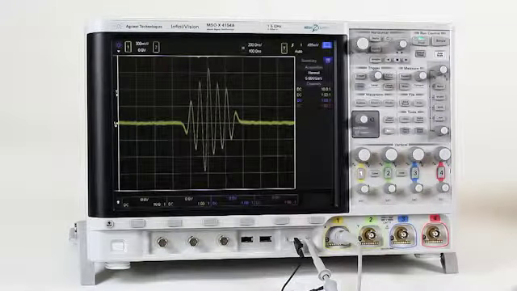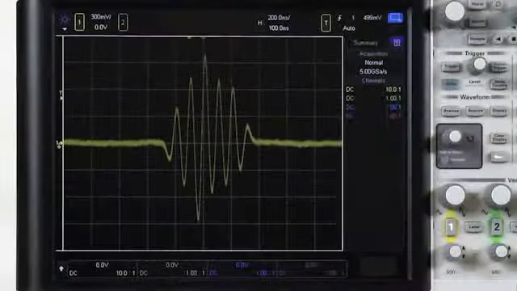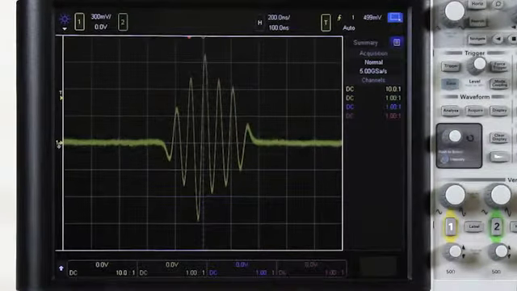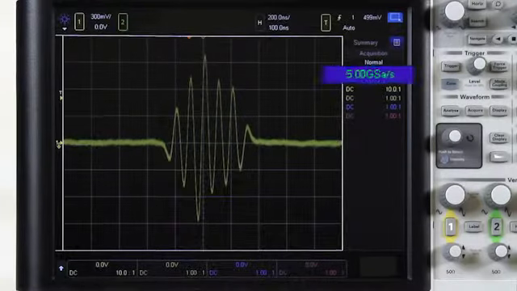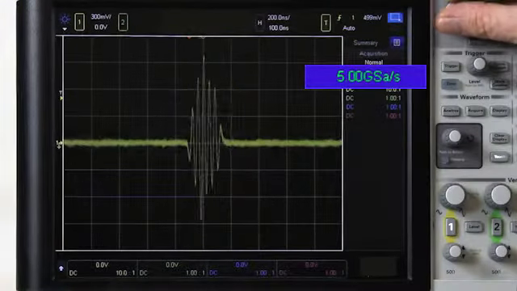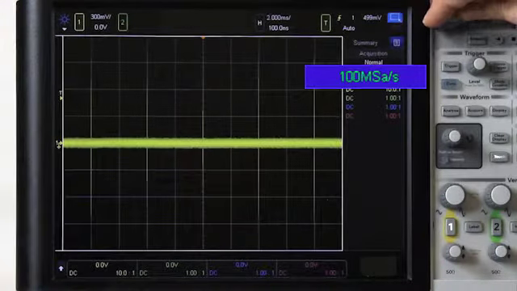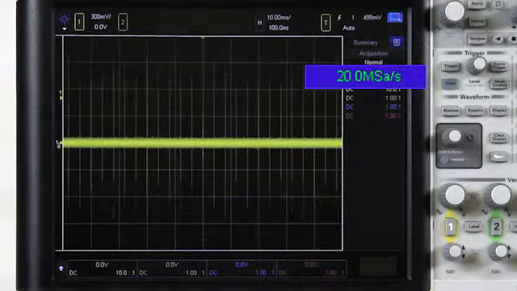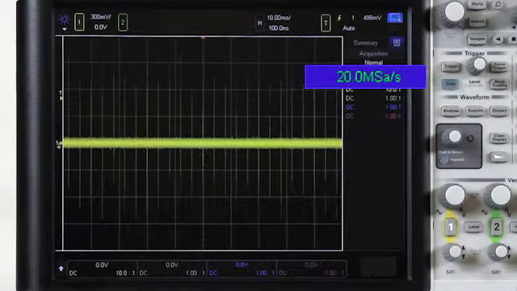Here we show a short sine wave burst that has a very low duty cycle. Notice that the scope is currently sampling at 5 gigasamples per second. To capture more occurrences of this burst, I can increase the time-based setting, but the scope reduces its sample rate to just 20 megasamples per second.